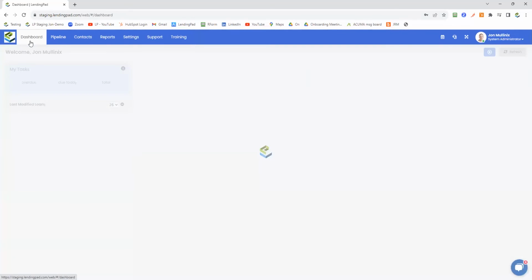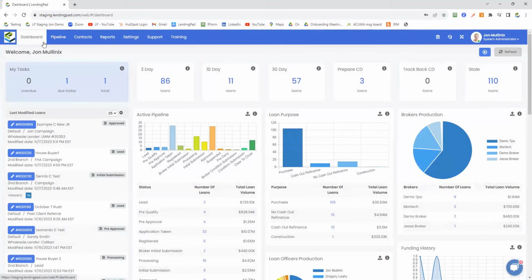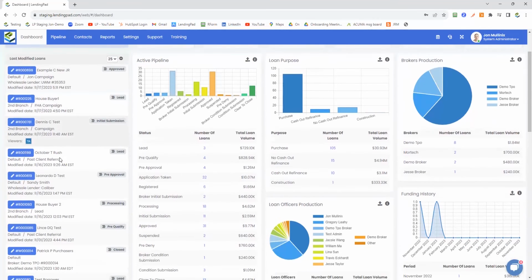So again, just like you saw me go through these tabs, this is really an initial overview of the LOS, just like I mentioned, of LendingPad, left to right workflow, starting at dashboard, ending at training. And lastly, I would like to go into a file and just explain a little overview of that as well. Okay, so let me go into a loan here.